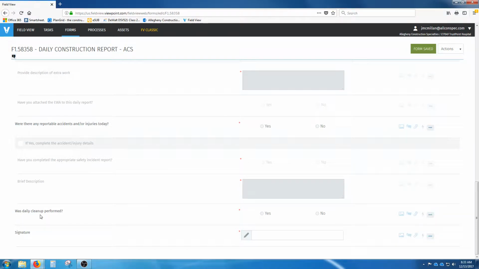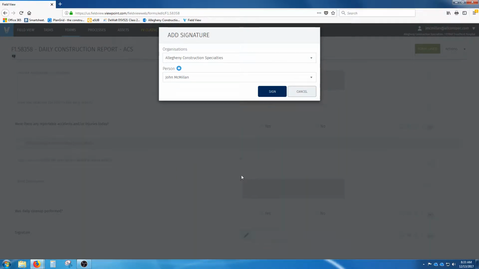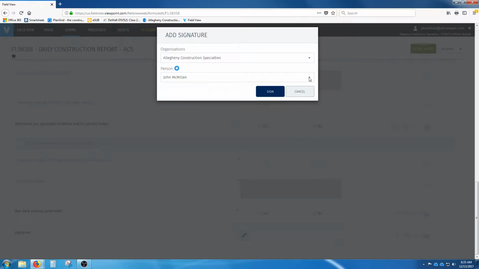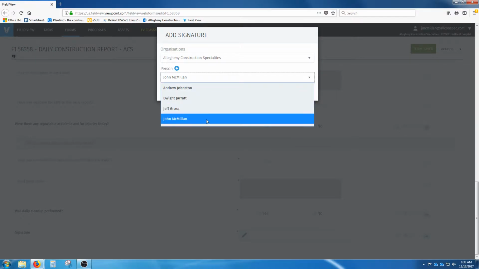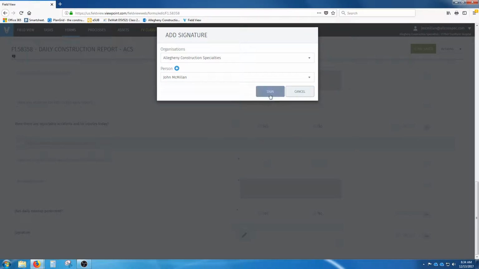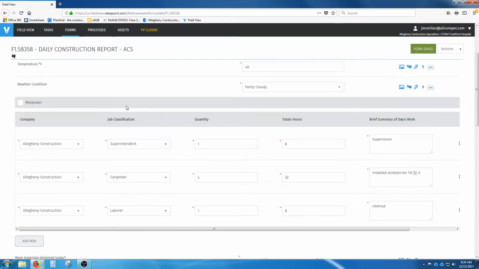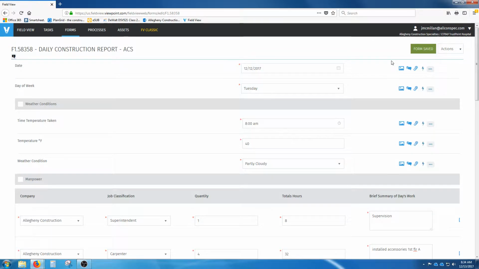Last question, was there daily cleanup performed? This should always be marked yes. However, there may be an occasion where you need to mark no, attach a picture. Maybe we have a reason why that's happened. Then we're going to sign this document. So you can add a new person here if you're not in there. Otherwise, if you're in there, you're going to be able to select from the drop down menu. You're going to hit sign. So now this form is done.